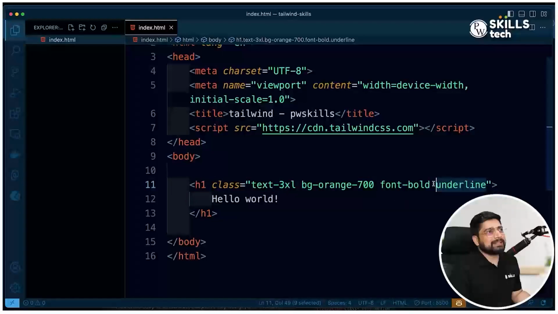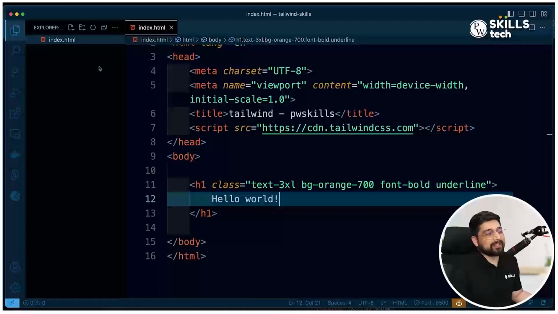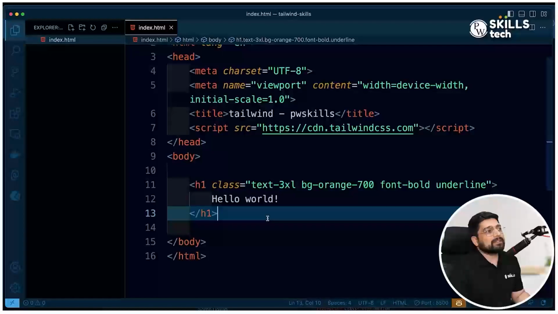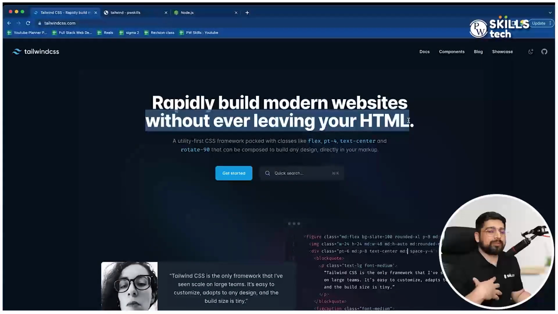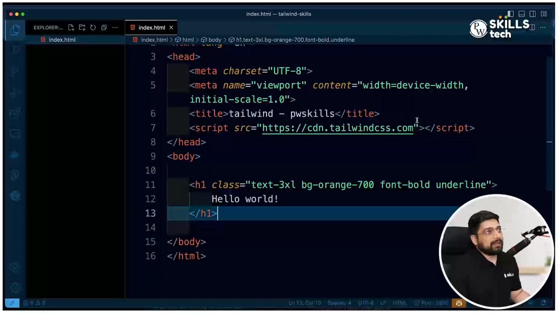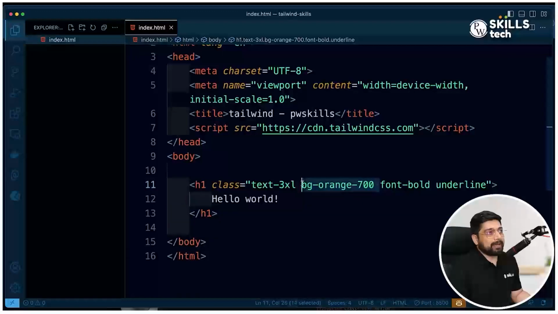So nobody wrote this CSS, and there is no CSS file even. I was able to write all of this in just my HTML file. And that's exactly what they're saying, that you never have to leave your HTML. Assume that all the classes are written for you, and each class does a single job. For example, there's a shade of orange which I'll apply in the background. That's it. That is a separate class. It does that. There's a font bold which just does the bold of the font. That's what it means by utility classes.